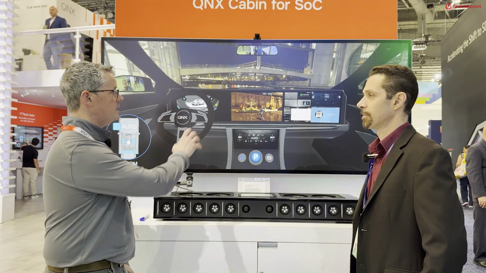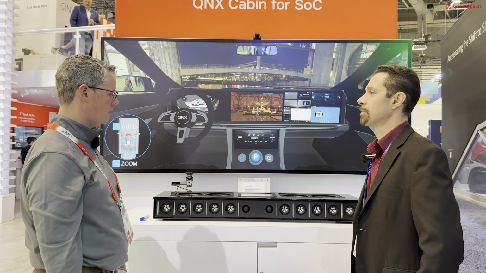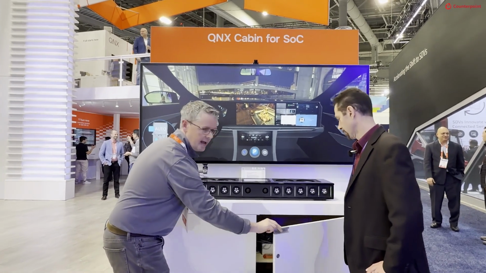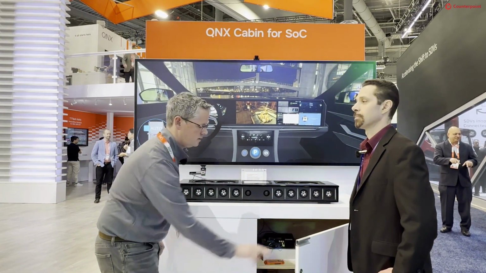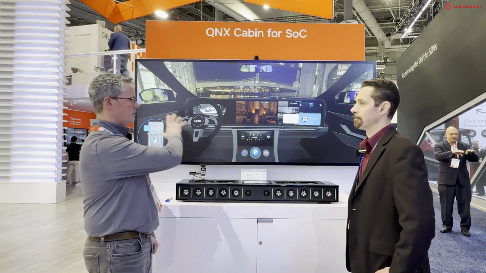So what we have is a 5K display. It's a lot of graphics area that we're covering here. We're going to show off which SoC we're running on. So this is the one down here. We got the Qualcomm 8295. It's just a single SoC here. And we're running a few things as part of this demonstration.